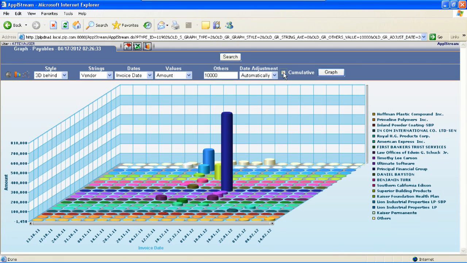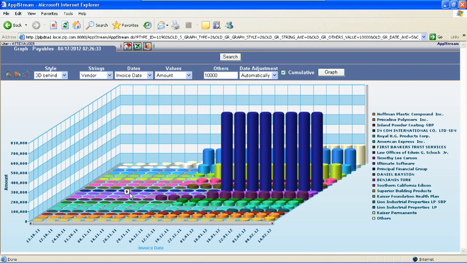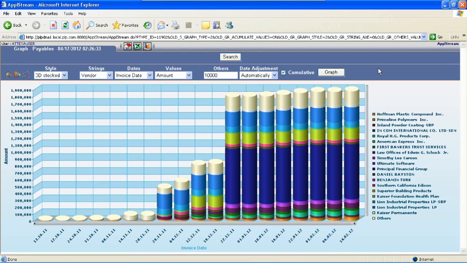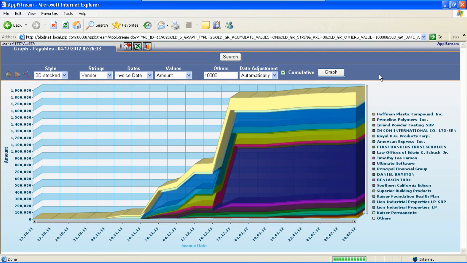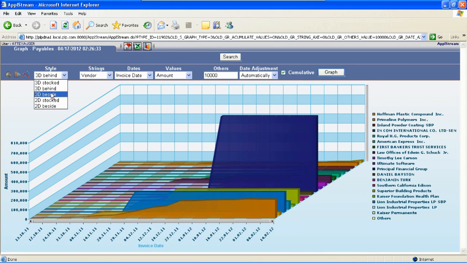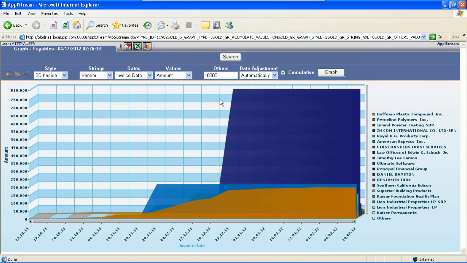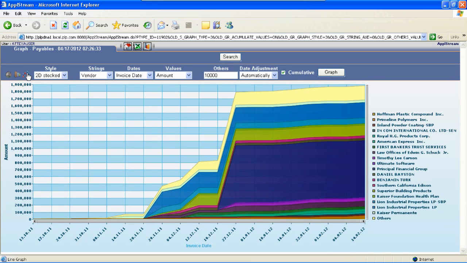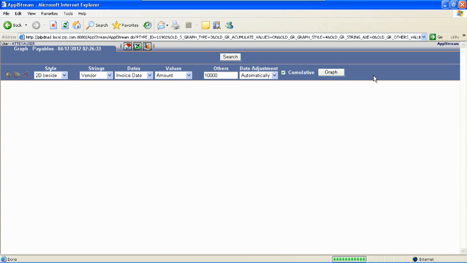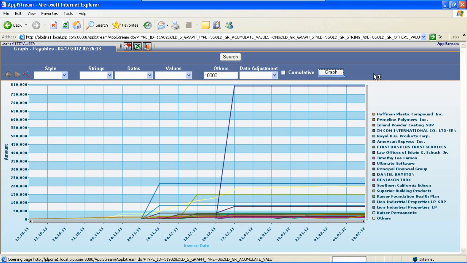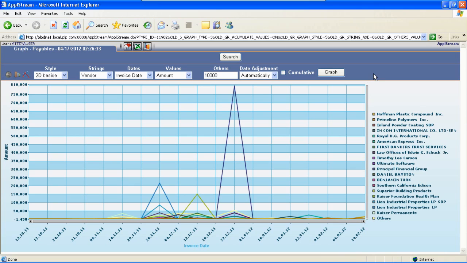Selecting the option called Cumulative will summarize all values according to the timeline. In these examples, we can see the total value by week. Of course, the graphs can be again displayed without the cumulative option.